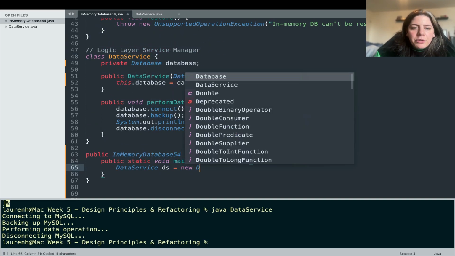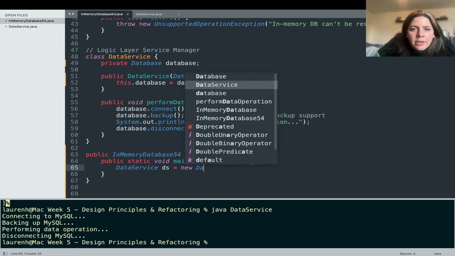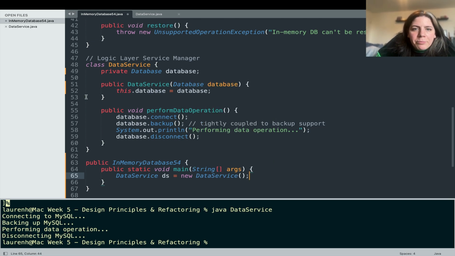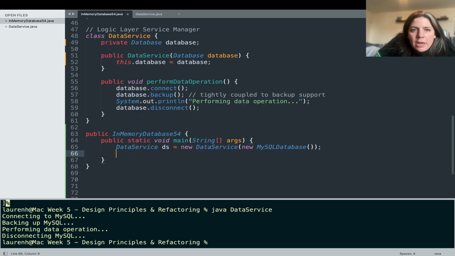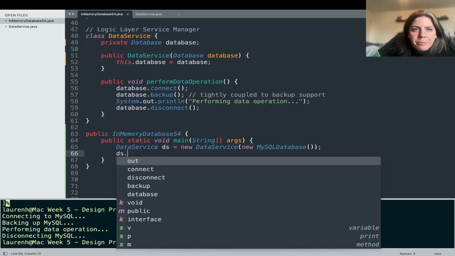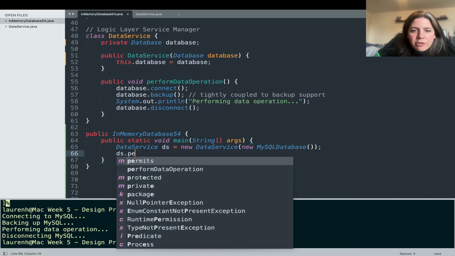DS, make a new data service. And we need to now pass something in, right? We need to pass our database in. Well, coming from main, we probably do want to pass in that MySQL database so that we can appropriately perform the data operations that we need.